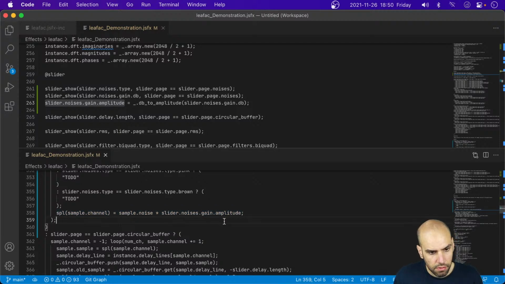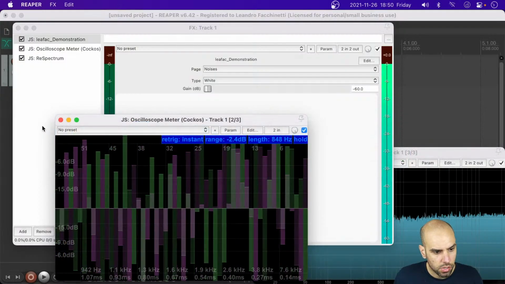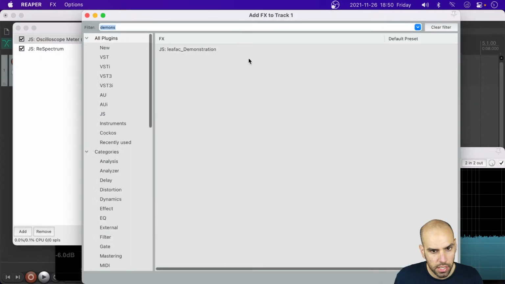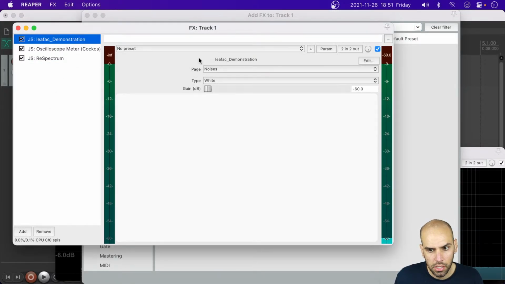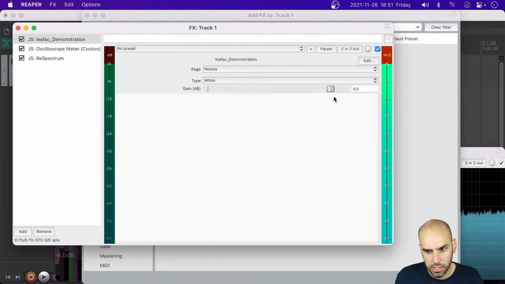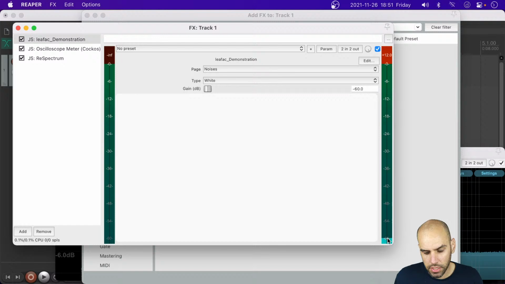Okay, so let's check if this is going to work. What I expect to happen is that I will drop this effect here, and it is generating white noise at -60. Then I increase the gain, and it's generating white noise at louder values. And -60 is actually kind of a special value. I want this -60 to be -infinity. I want you to load the effect in such a way that it's not going to make a noise, and then you can slide it up.